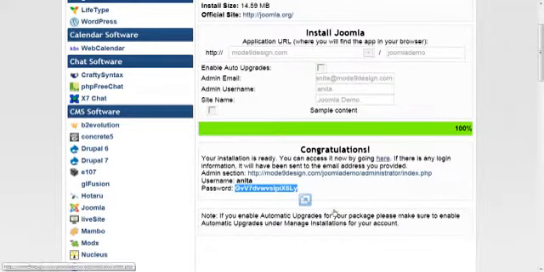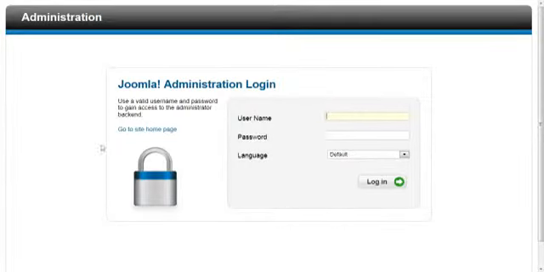There's the URL and there's the password. So I'm just going to copy the password and open up the site. And the very first thing I do after installing a new site is actually go and log in and make sure that it is working. There's your URL that your customers will click on, my username and my password.